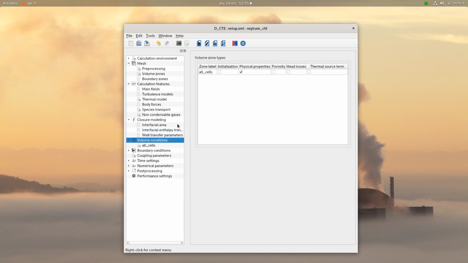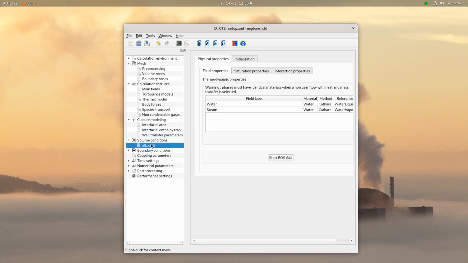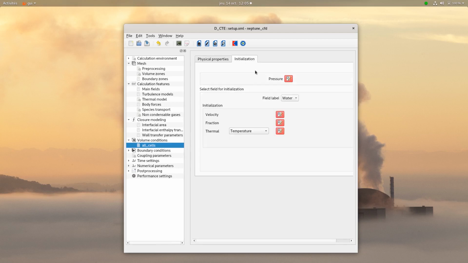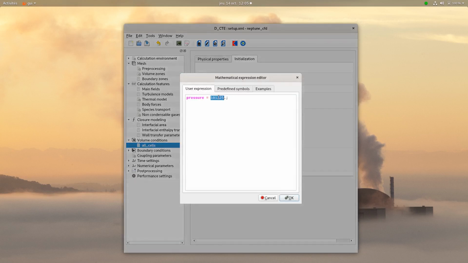Then on volume conditions, check initialization. Then click on all cells. For the thermodynamic properties, the Cathare method is used. Then go on the initialization tab. For the pressure, set an initial pressure of 150 bars.